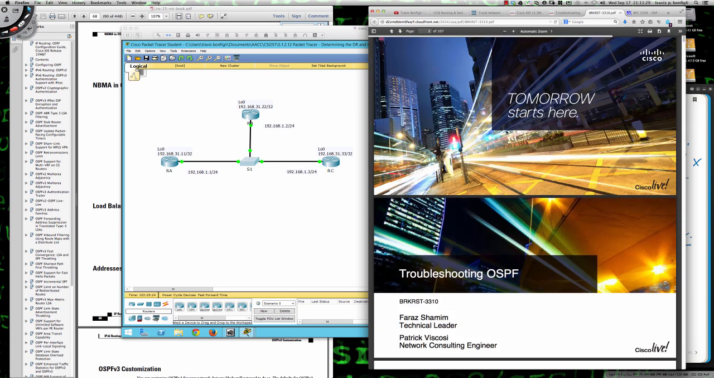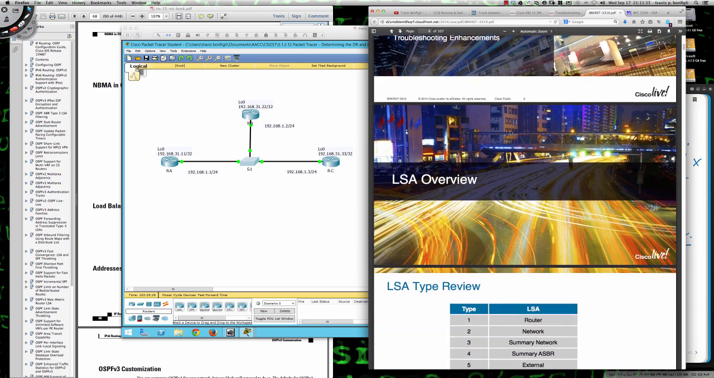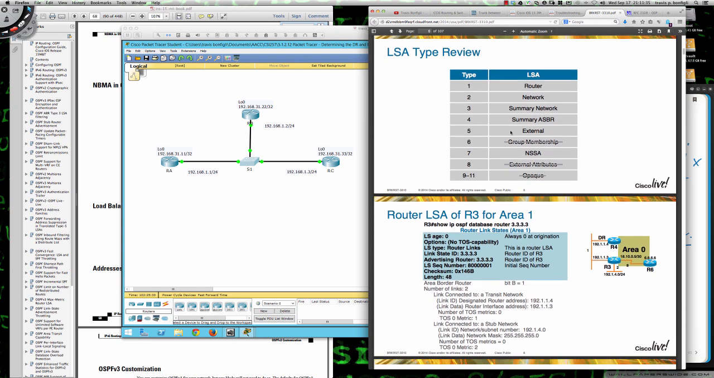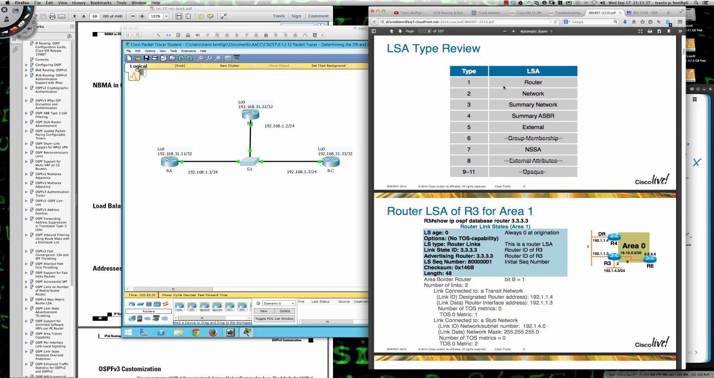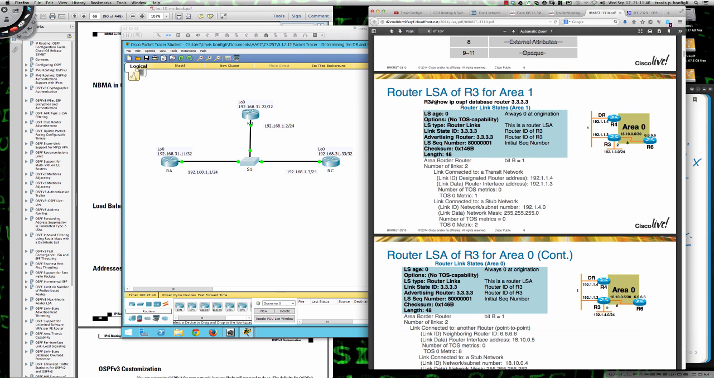And we'll let this fill in here. Take a look at this, 107 slides, and it's all about troubleshooting OSPF. I've watched this session multiple times. It's a fantastic session. It talks about the LSA types. They go into a description of which commands to run, and you can redraw your network.